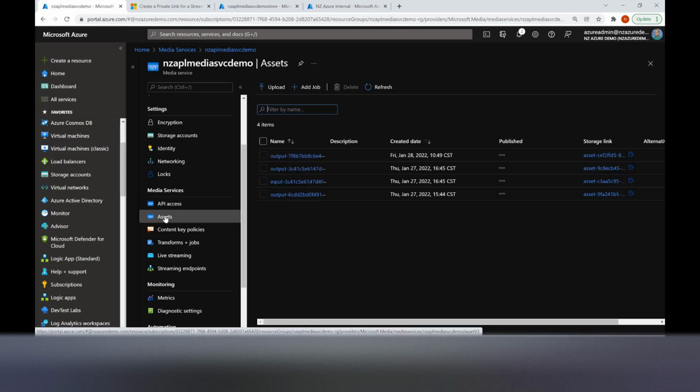Quickly, another thing, assets. These are items that are stored in Azure Media Services, videos, audios. This is your content. So these are your assets. You can upload your content here directly, or it can be uploaded as you're processing the content with Azure Media Services.